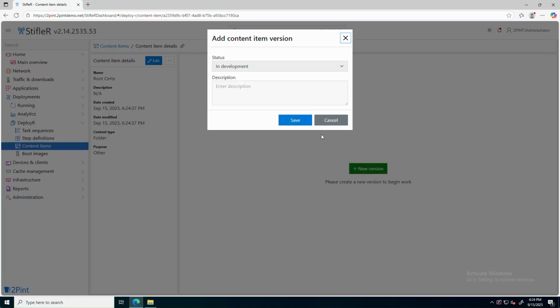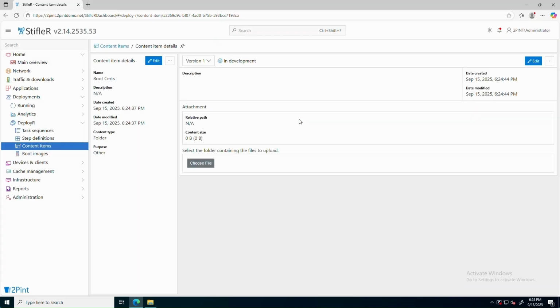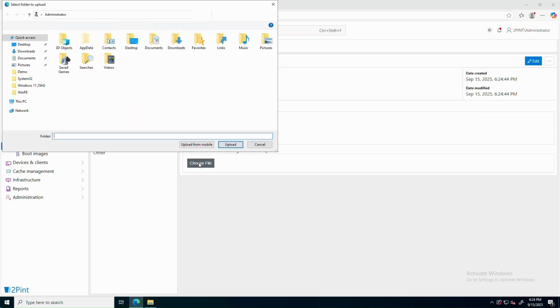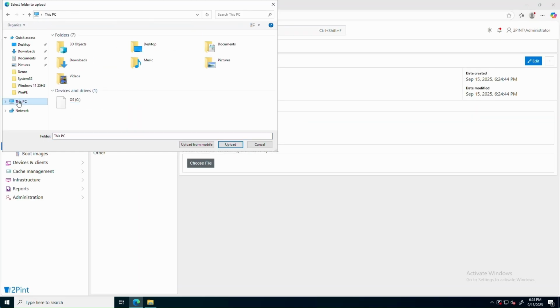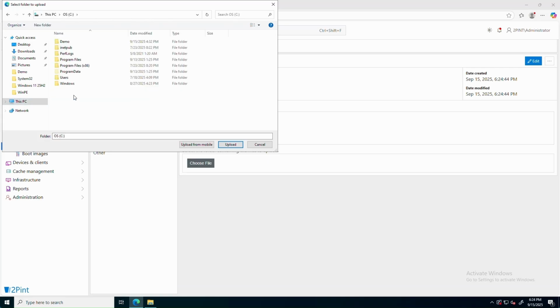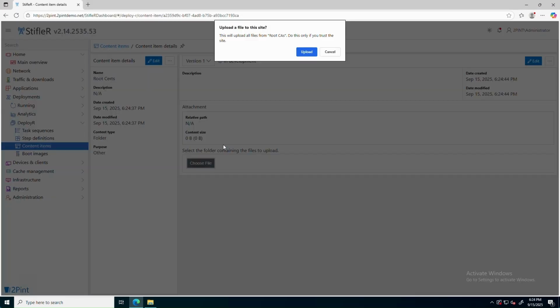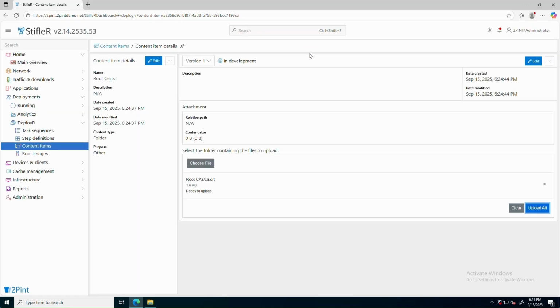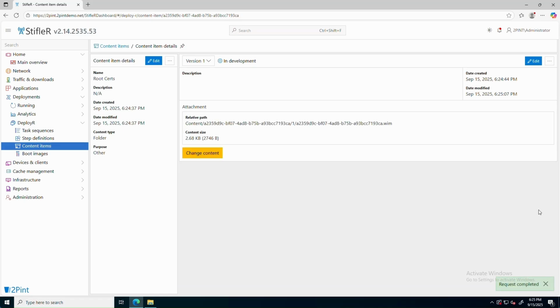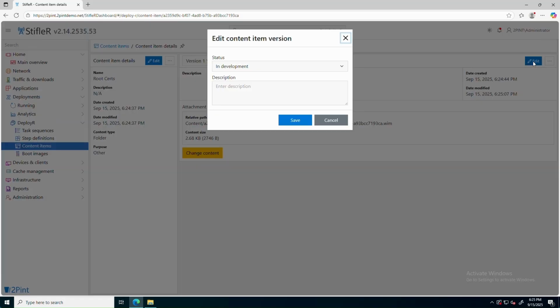On the Add Content Item Version window, click Save. Next, click on the Choose File button. In the Select Folder to Upload window, locate the folder that contains the root certificate. If you're using the self-signed certificate that was created from 2PXE, the root cert would be the CA CRT from the Program Files, 2-Pint Software, 2PXE, x64 folder. Click on Upload on the pop-up window and then the Upload All button in the lower right-hand corner. Click on the Edit button in the upper right-hand corner, change the status to Active, and then click Save.